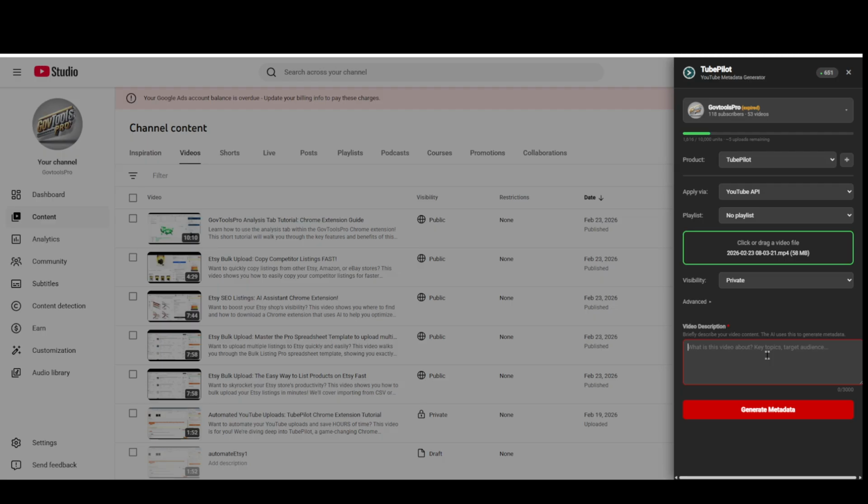I'm going to go in here and type in, this is a tutorial on how to use the, what is this? The TubePilot. That's capital TubePilot. Chrome extension. Now don't worry about being too detailed here. You do want to provide some information about what's in the video. Quick run through of features and options. Right? And then I'll just say what it's for.